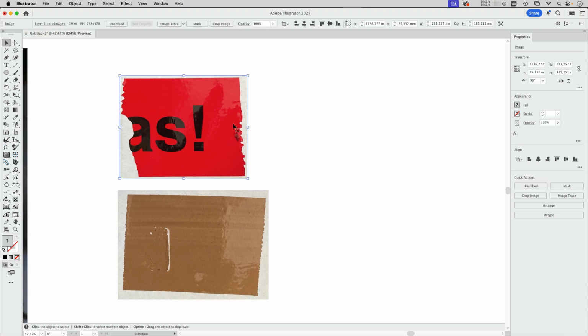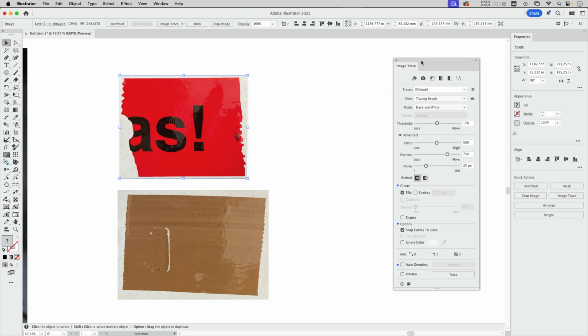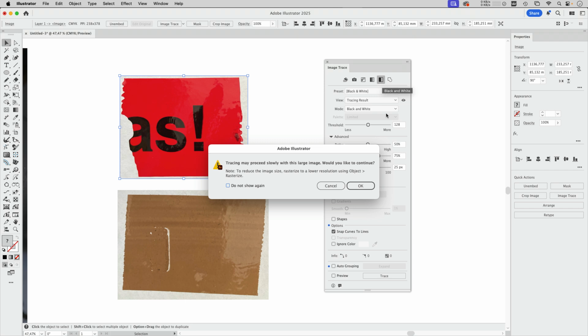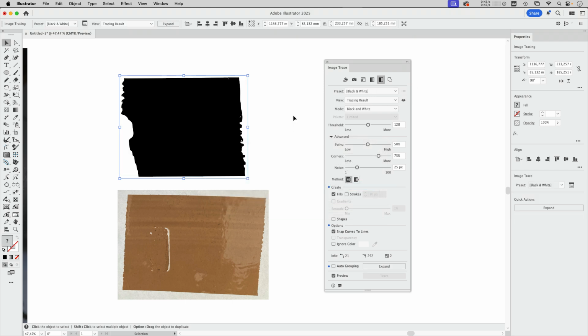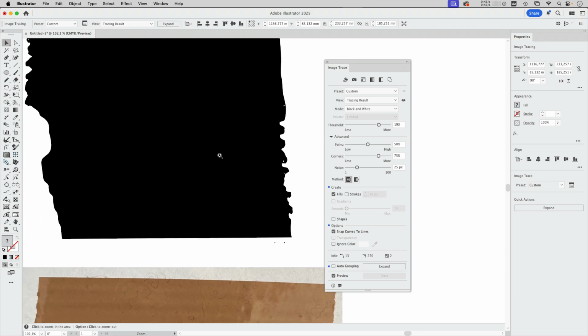So let's select this one and go to Window and Image Trace. And in here, you see this is red and black. So I only need a black one and it needs to be fairly clean. But if you just go to the black and white and trace that, then you see we get a pretty decent trace. It is still a little, there are some white spaces in it and you can use the threshold slider and make that darker, but you don't even need to do that.